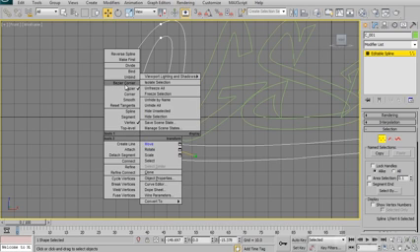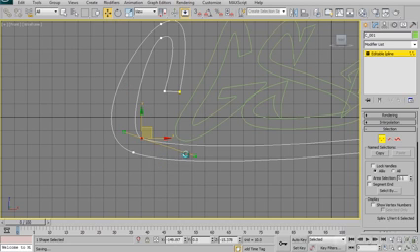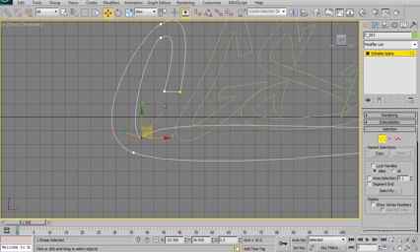If we right click and go Bezier corner, it's exactly the same as a Bezier with one unique difference, and that is that both of the handles are actually independent. So you'll see that if I grab one of these handles now, it's completely independent of the other handle. And with the Bezier corner, we can get some nice sharp angles to the anchor point.